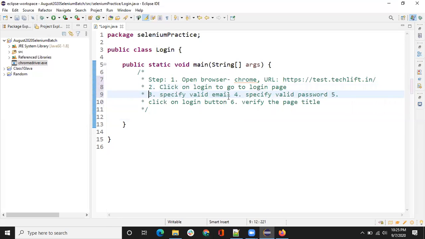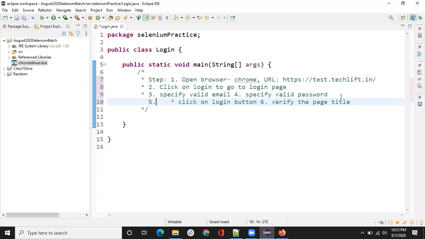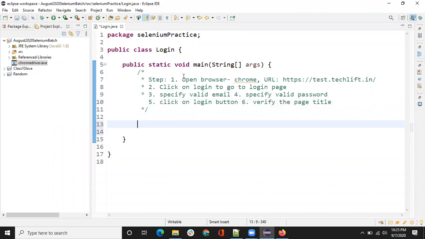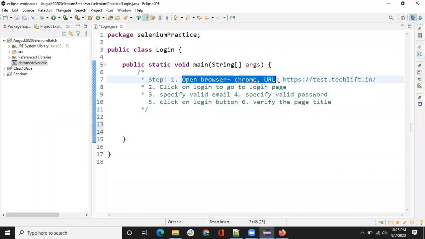Okay, third step was this. Fifth step was this. These are our steps. Okay, fine. So step by step we have to do, and the corresponding code will be there. Right? So the first step is to open the Chrome browser, and this particular URL we have to open.